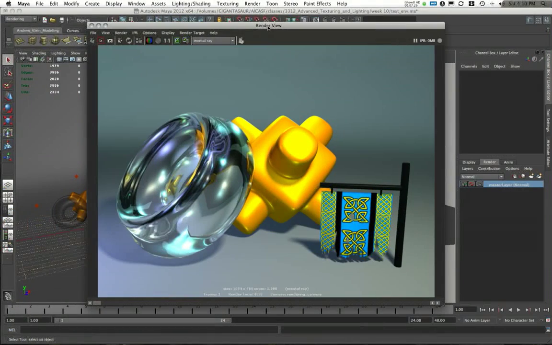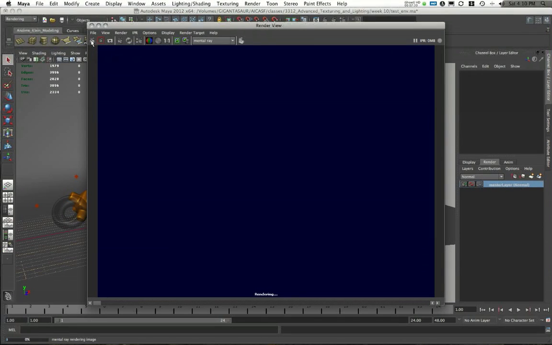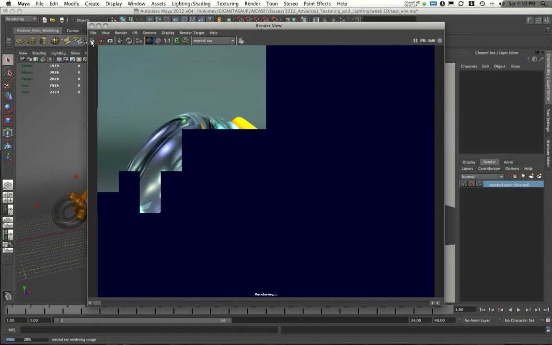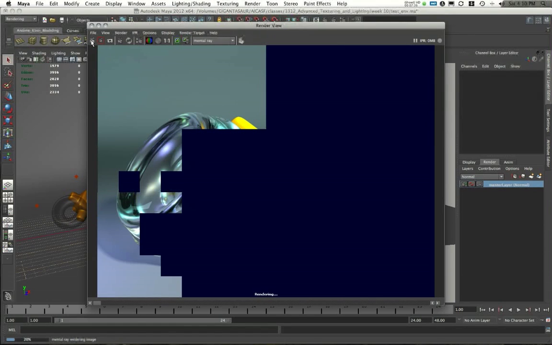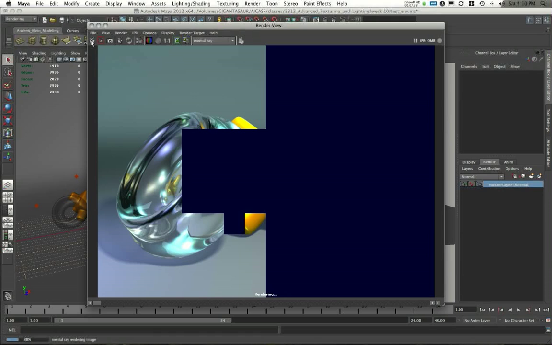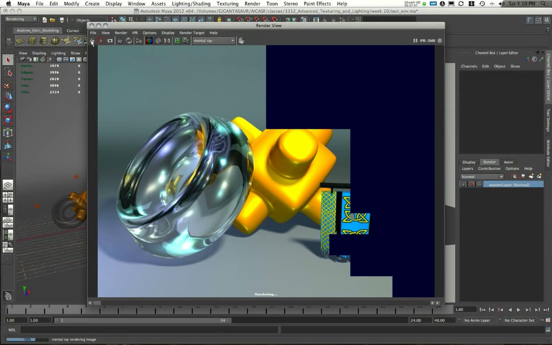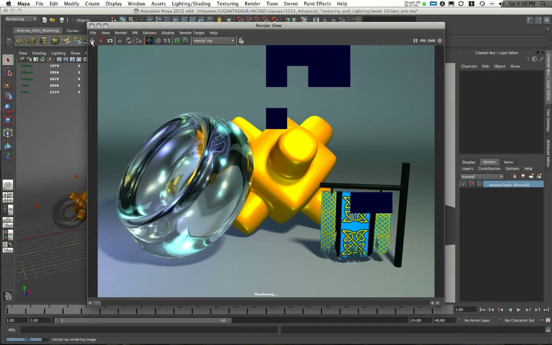If I just re-render my image, let's go ahead and do this. My single frame renderer is actually going to create these render passes for me. We'll wait for this to do its deal. I can also batch render to get these out, and I'll take a look at that in just a second.